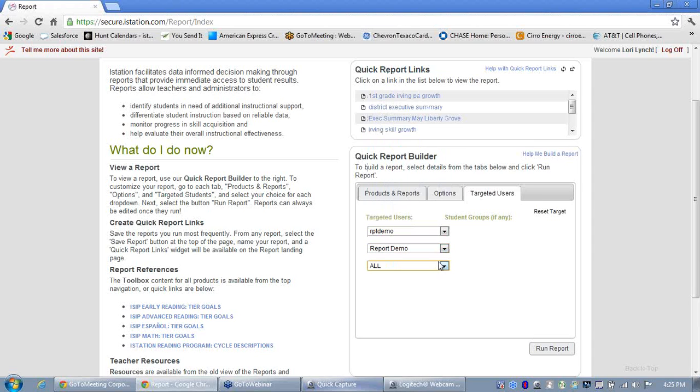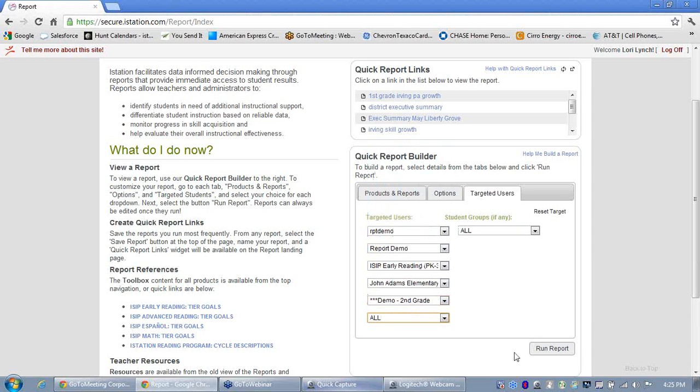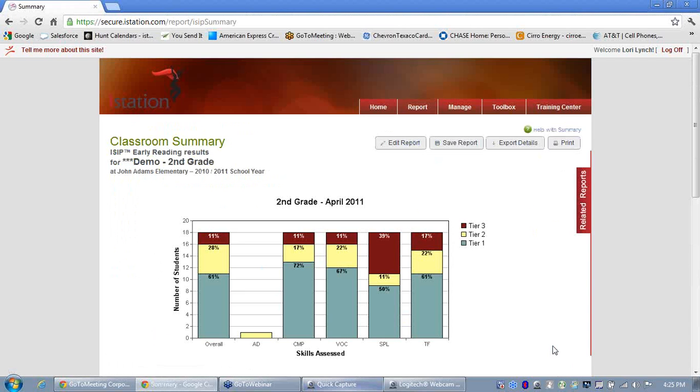So I'm going to be looking at a demo classroom right now in the early reading genre, and I'm at John Adams Elementary, and I'm going to be looking at a 2nd grade classroom. Now I'm ready to run my report. So the ISIP summary is the first thing I want to see because I need to see where we landed. How do we do? How many kids do I have at tier 1? How many do I have at tier 2? How many are at tier 3? All of this is going to be color-coded for you within the report.